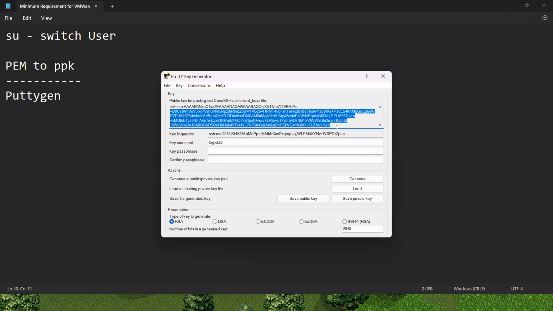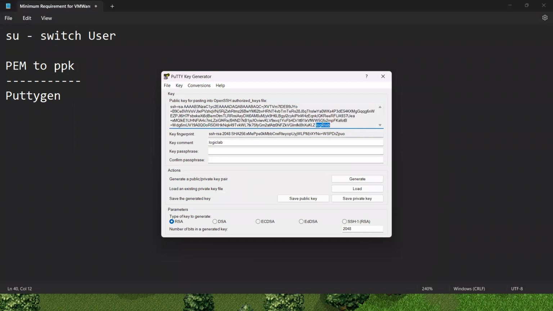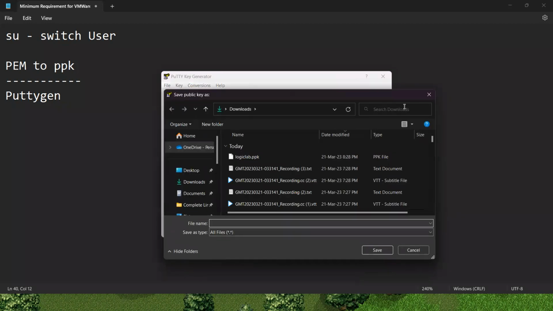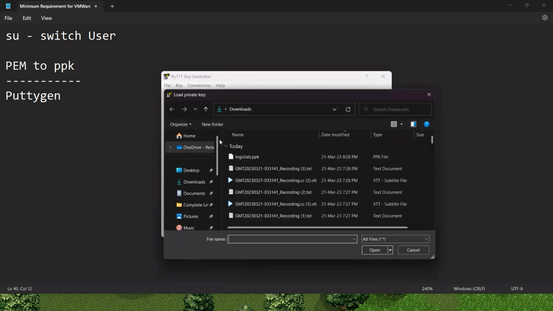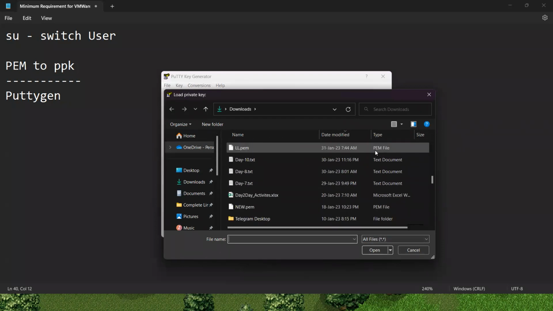This is the public key, by the way, and you can see the key name or comment at the end of it, and the fingerprint as well. If you want to save the public key, just save it, or you can even import a key. You just click on import key. It does allow you to import.